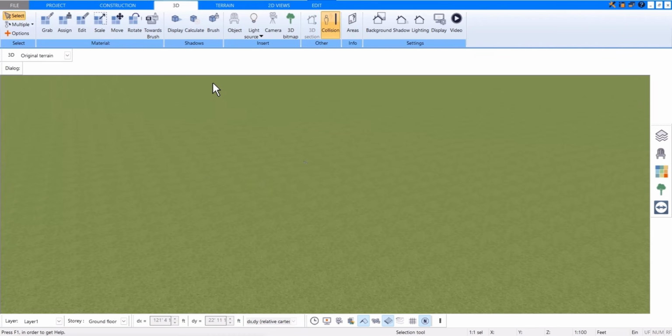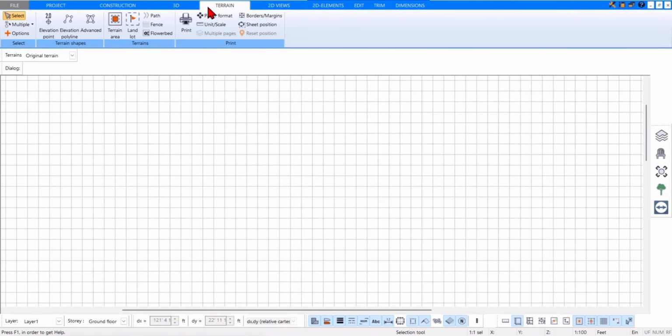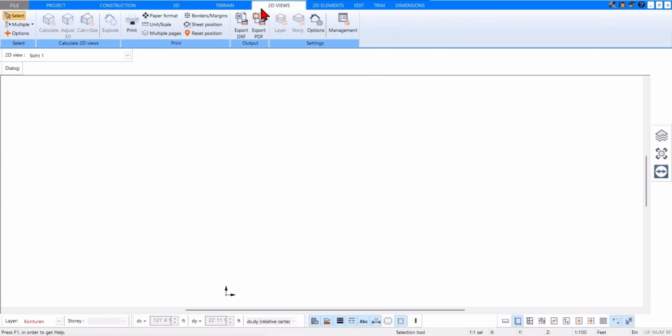In the Terrain tab, you are able to edit the terrain, and through the 2D Views tab, you can generate various perspectives and sections. You can even put together an entire plan, for instance, for a building permit application. I will demonstrate this to you later on in the video.